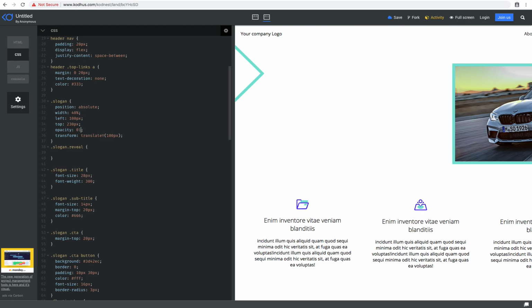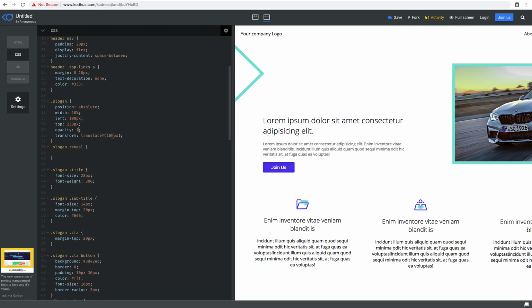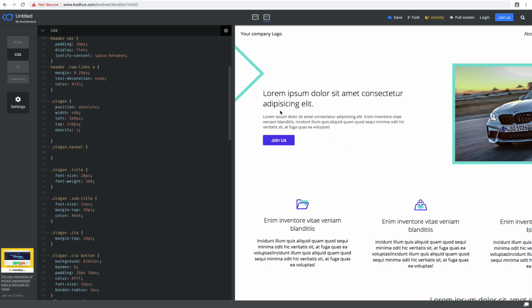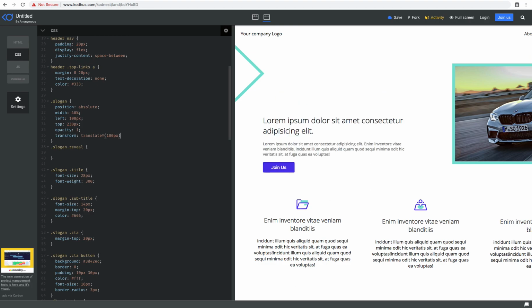Let me make this initially 1 so that you can see what I mean. So if I don't add this, it's right here. Now I add a transform translate y property of 100 pixels. So now it goes down a little bit.